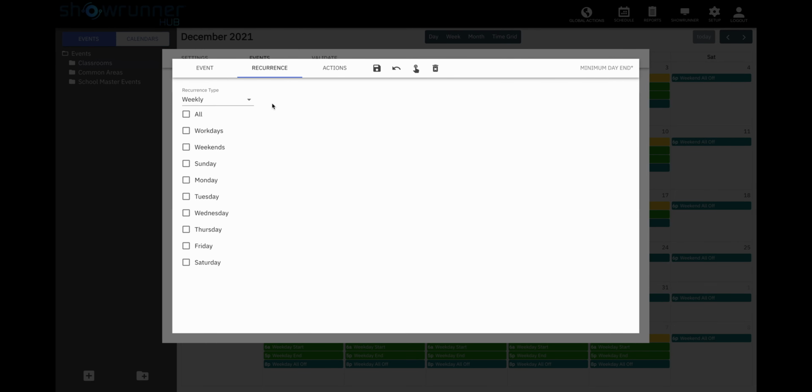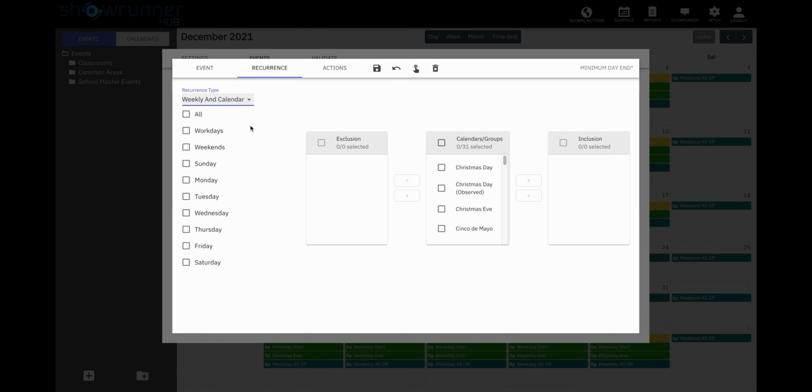And then we need to set up our recurrence, and we want to choose weekly and calendar. And in this case, we'll go with work days, so Monday through Friday. And then it gives us the opportunity to exclude a specific calendar or include a specific calendar. And in this case, we want to exclude all school holidays because minimum day would not be applicable to a school holiday because the school will be closed. But we certainly want to include the minimum day itself. So we've put the exclusion of school holidays and the inclusion of minimum day.